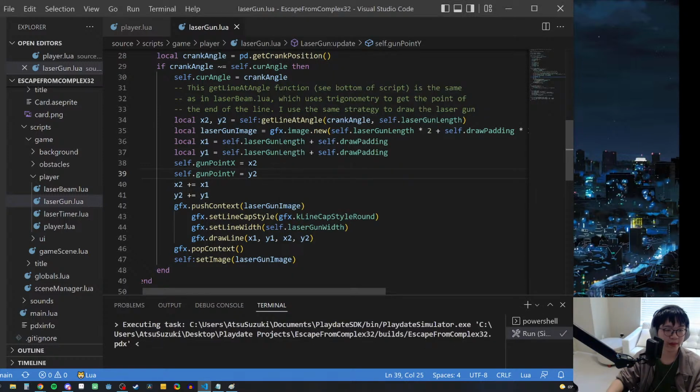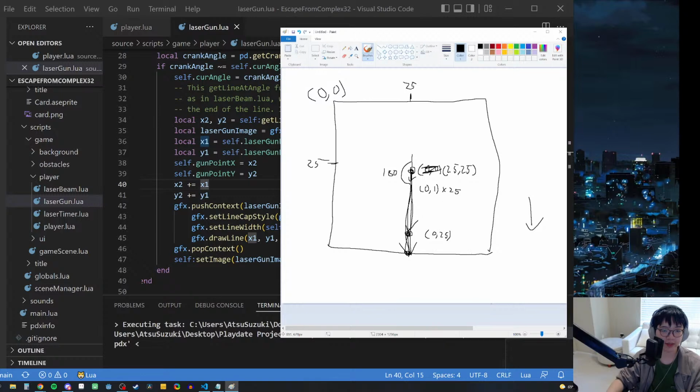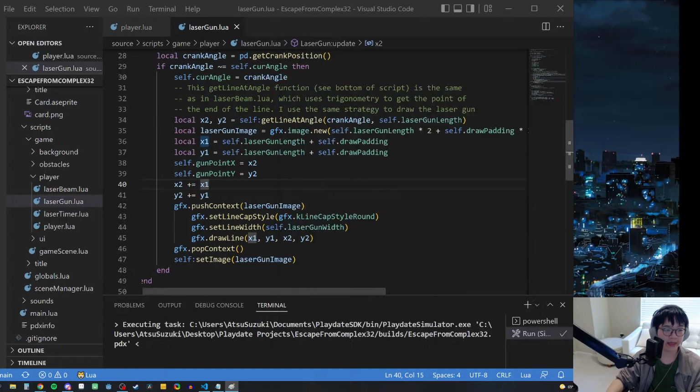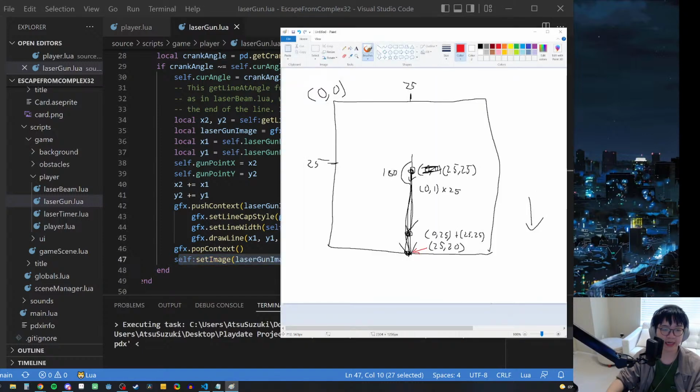And I'm getting the angle from the crank, and then I'm getting those two values, and I'm adding them to x1 and y1. So while this would give me 0, 25, I add this to 25, 25. And what I'm getting is 25, 50, which is this point right here. And then I push this laser image to the context, and I draw that line from x1, y1 to x2, y2, and set that image to the laser gun image. So basically, for any angle, I get the x and y coordinates, and then I multiply it, and then I can just draw it into this image. And wherever I move this image will be moved onto the player, superimposed onto the player, and that's what's creating the laser gun, if that makes sense.